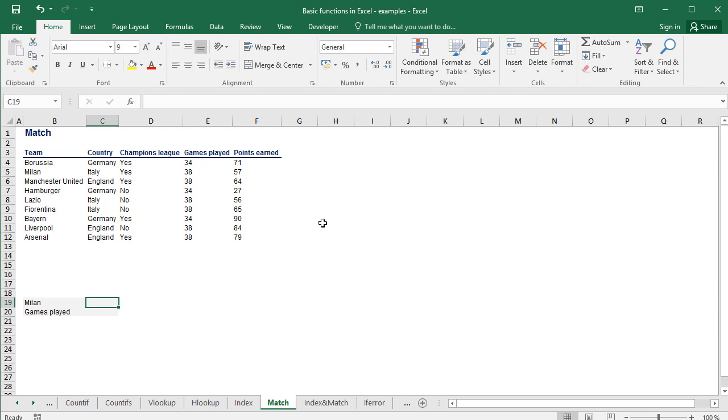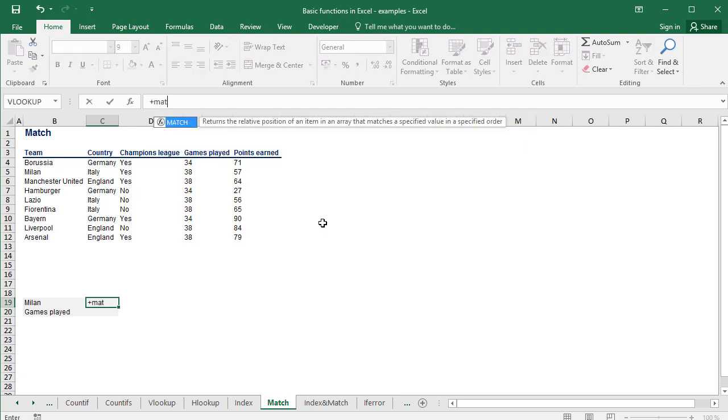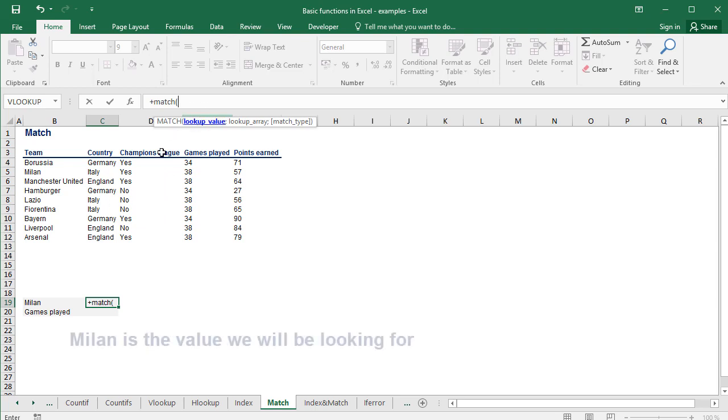The next function we will see in this video is MATCH. MATCH returns the relative position of an item within an array. Let's illustrate that with an example. I'll type the MATCH function. The first argument that needs to be selected is the lookup value. In our example, that will be Milan, lying in B19.